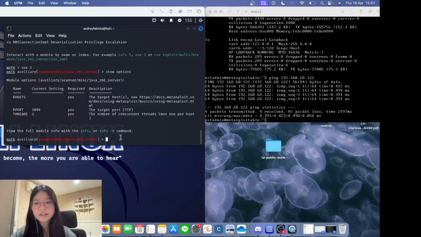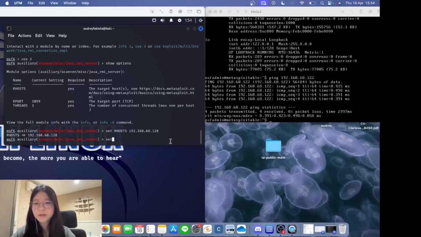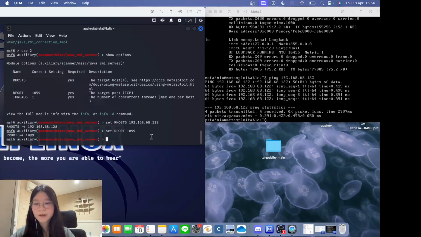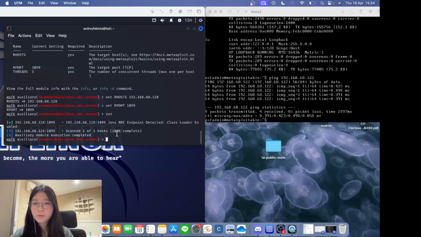So to do that, you can simply type set RHOST, and this one here is the IP address of your target machine. And then you're going to set our port to 1099, which is the Java RMI port. And then you need to type in the command run. And we can see here that the scanner detected a Java RMI endpoint on port 1099. And this suggests that the target machine may be vulnerable.